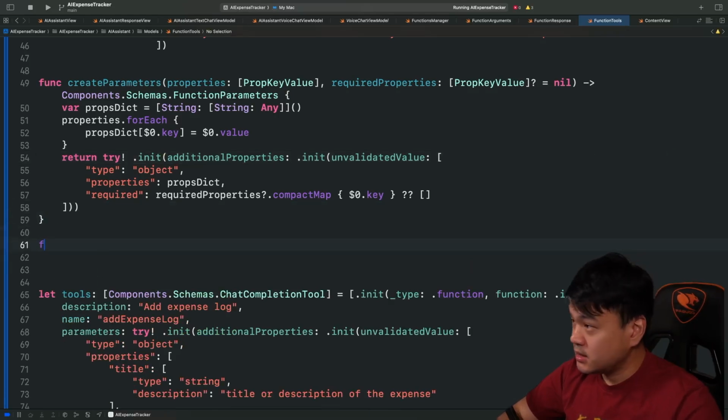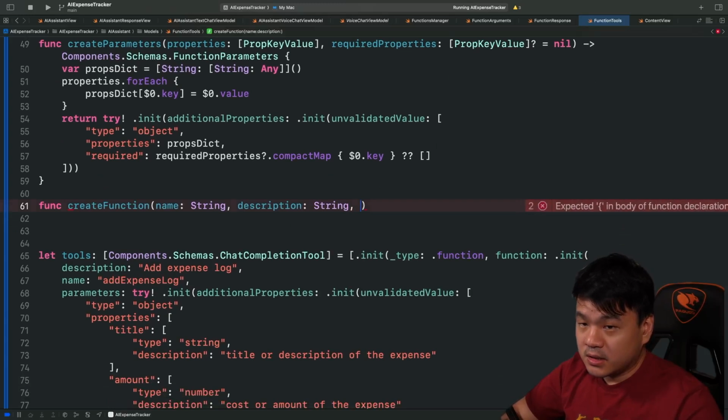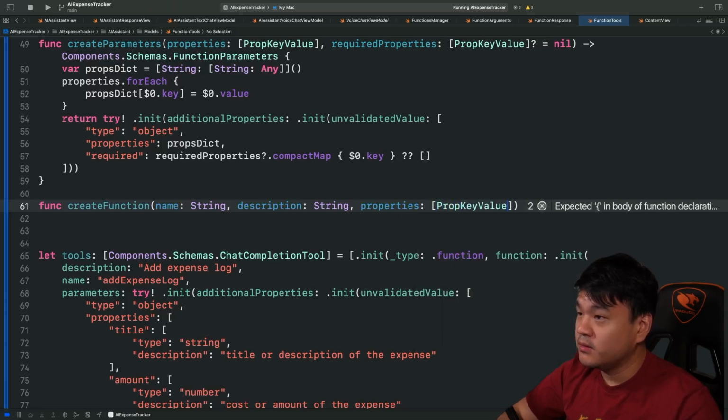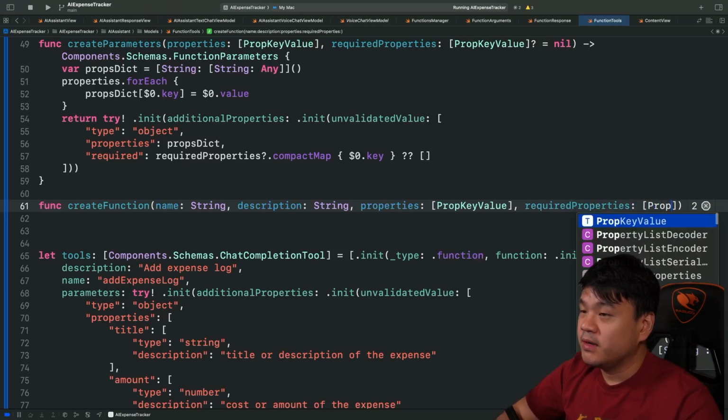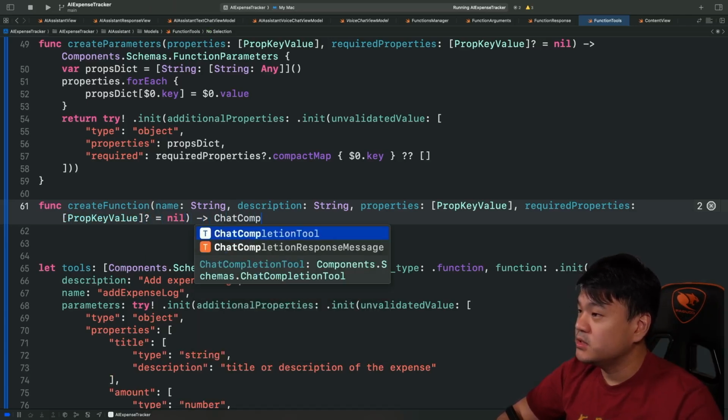Okay, so this is it for the create parameters. The next one is the create function. So we have name, string, description, string, and also properties, which is an array of prop key value, and required properties is the array of prop key value. This should be optional, right? Nil, and it should return chat completion tool.